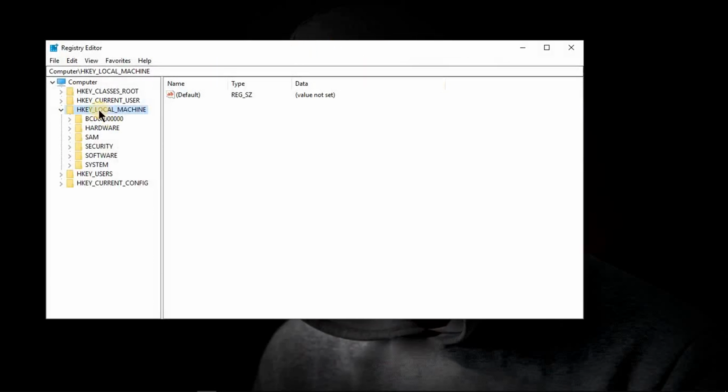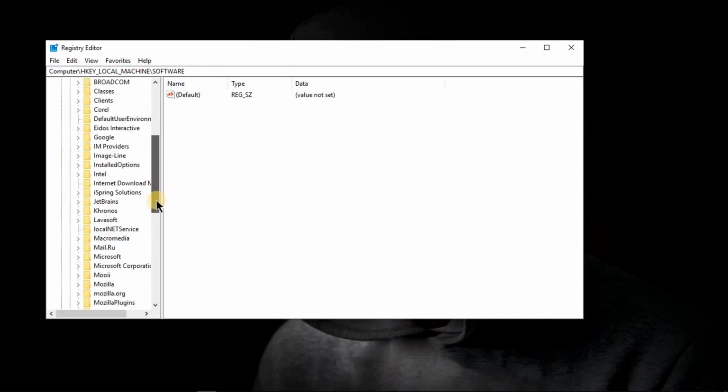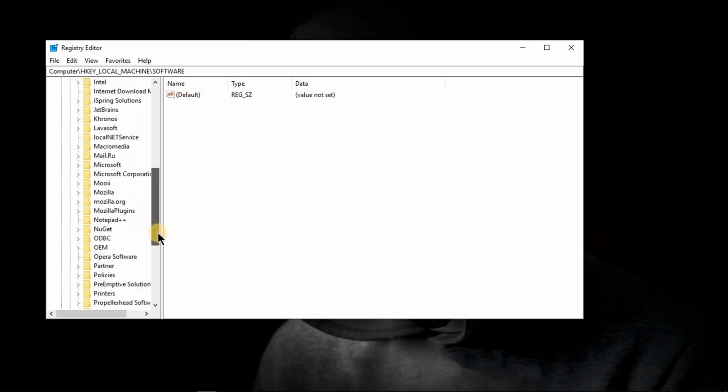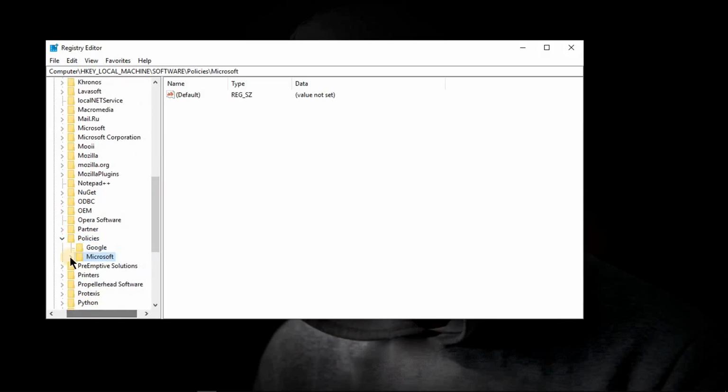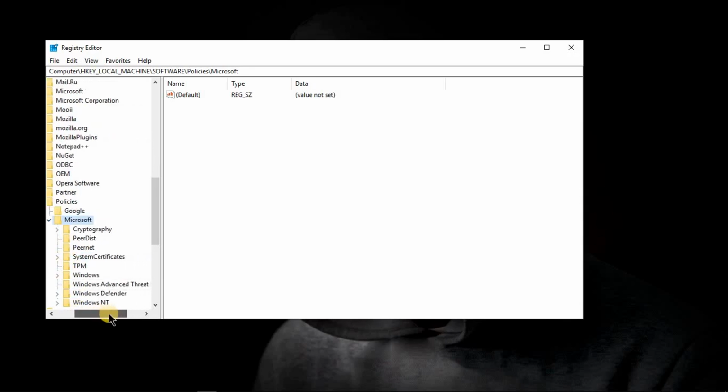Just click on HKEY_LOCAL_MACHINE and here is the Software folder. Just click on it and as you can see, there are too many folders here. You just want to go to the Policies folder. Click on the Policies folder and here the Microsoft folder will show. Click on it and you can see there are too many folders.